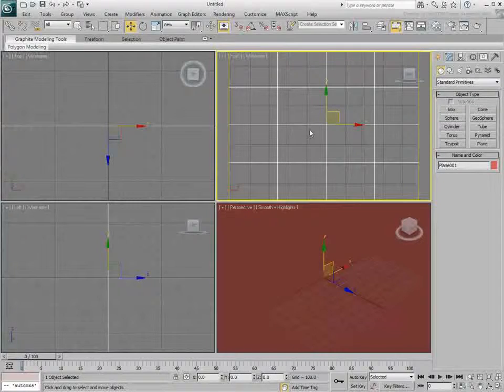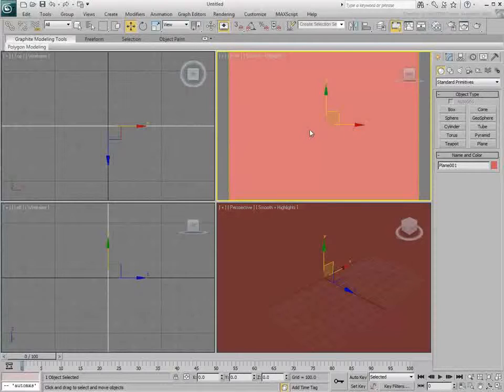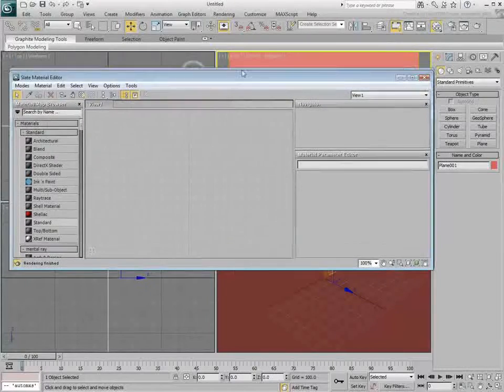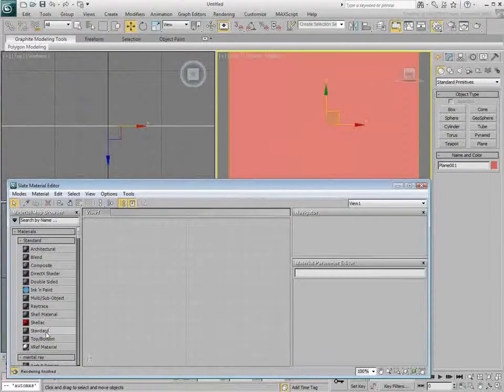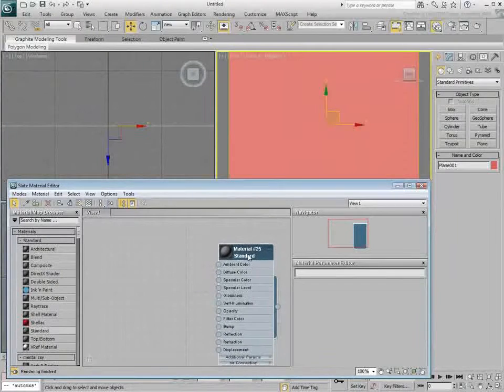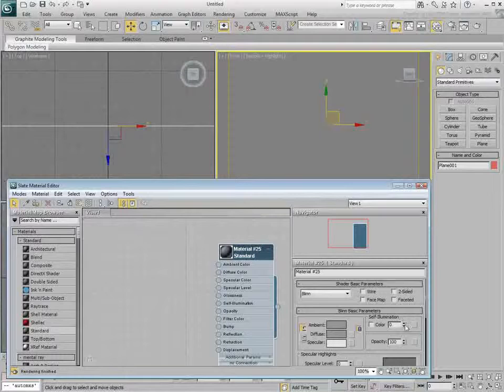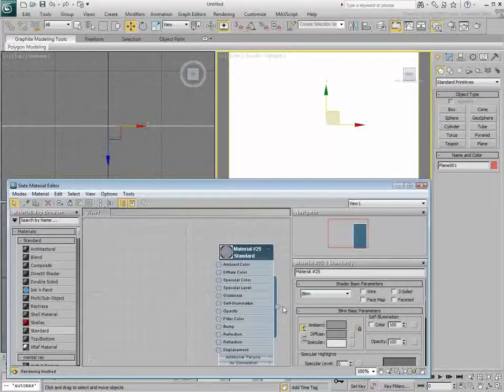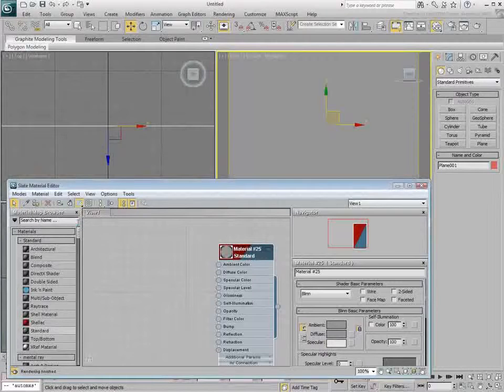Finally, turn the viewport into shaded mode by pressing F3 and disable the grid, G. Using the Slate Material Editor, create and apply a new standard material to the plane. Make it 100% self-illuminated. Enable Show Map in Viewport. If you have a powerful graphics card, enable Show Hardware Map in Viewport for crisper results.